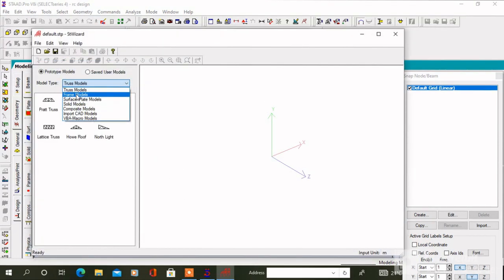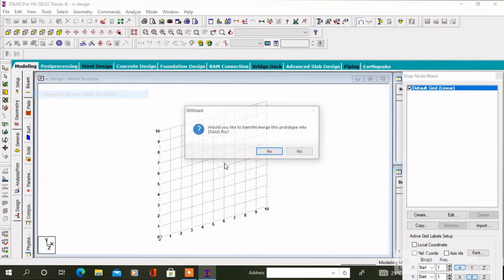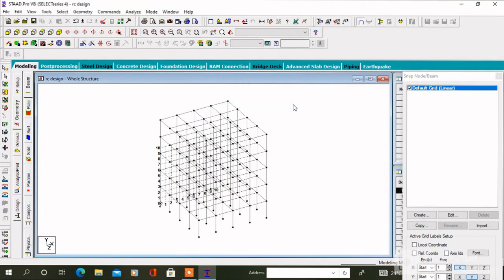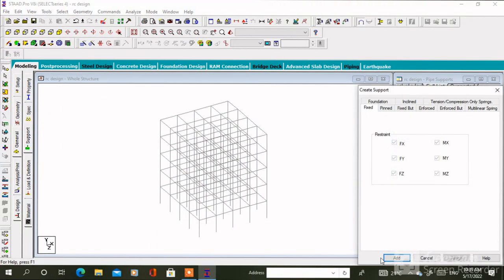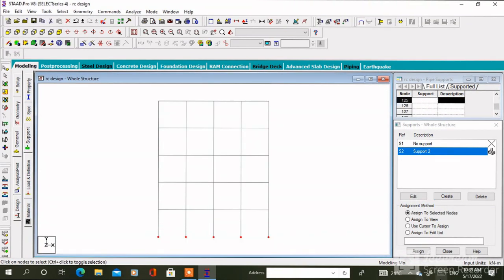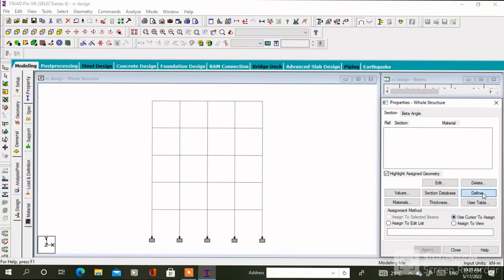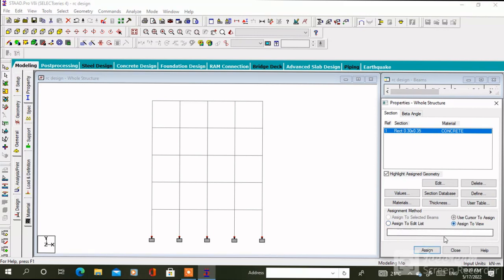At first you have to import the structure, or you can create the structure from the wizard. So here is a building frame. First of all, we have to assign the support, then section property. Click on define, then click on rectangle, specify the section for YD and ZD, say 0.3 into 0.35, then click on add, assign to view and assign.